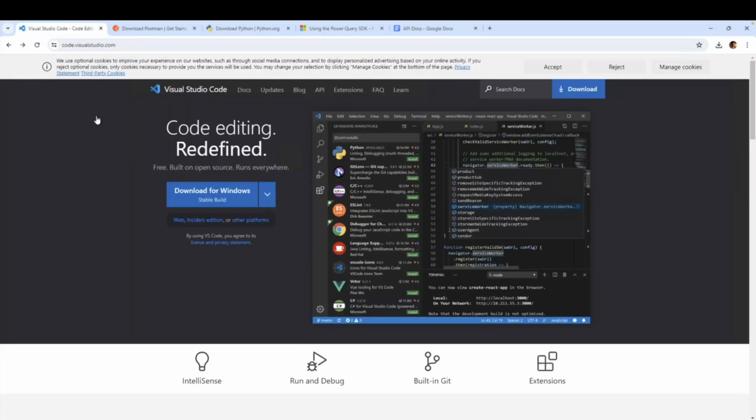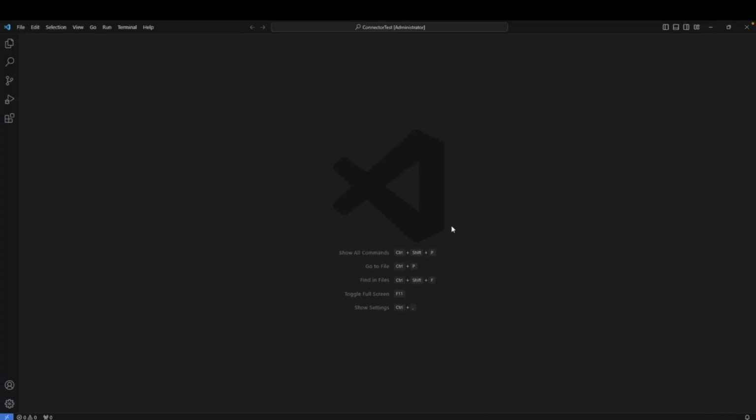Next thing you want to do is download and install Visual Studio Code. So you want to go to code.visualstudio.com, hit download for Windows, and once that downloader is done downloading, you want to install it and go through all the steps of installation like you would a regular application. And then you should have Visual Studio Code installed.